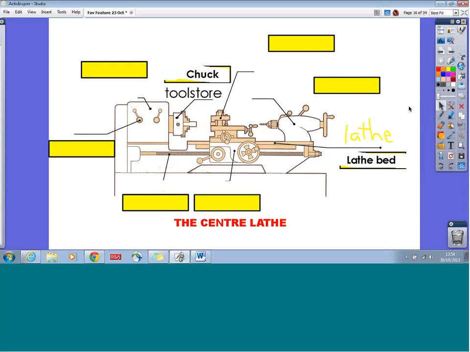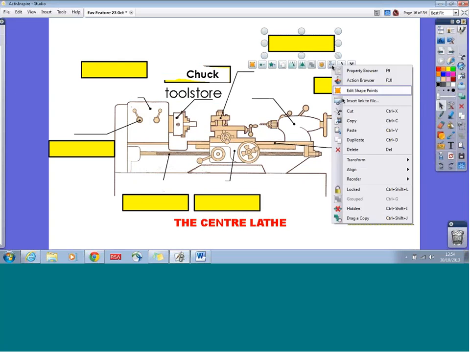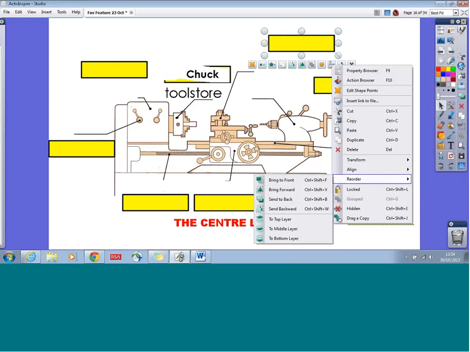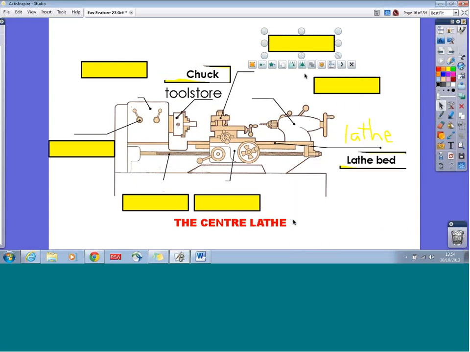So how this works is that the text, the hidden text, so the correct answers, sit in the middle layer of the software. The yellow shapes are on the top layer of the software. Now, when you put a shape onto your page, it will automatically default to the middle layer. But if I select an object and go into the Edit menu, I can move that object to any layer that I want. So in this case, I'm going to move it to the top layer. So it's now on the top layer.